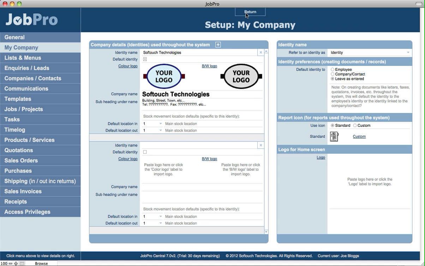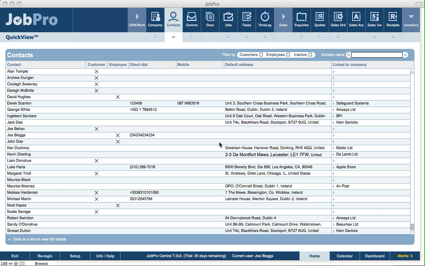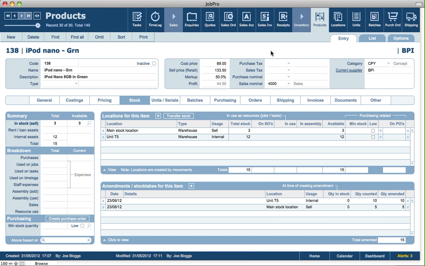If we go back and take a look at the products module, there's more flexibility in what you can specify in the type drop-down menu. So in setup you can specify all of the different types of products you deal with. In the previous system it was just restricted to finished, raw and service, but now these can be edited in setup.